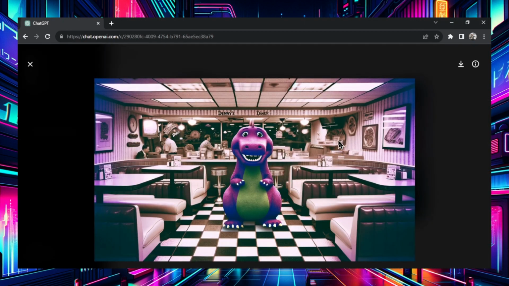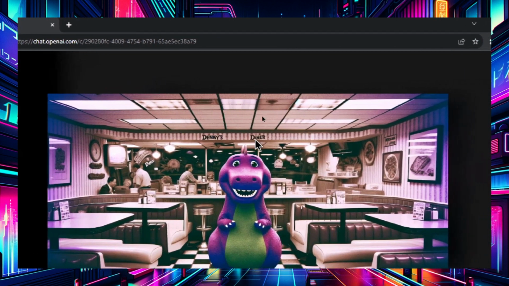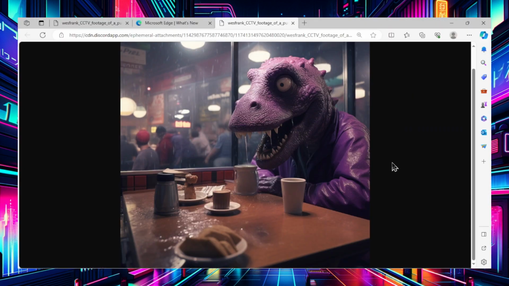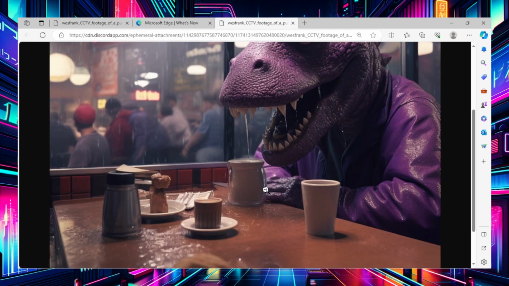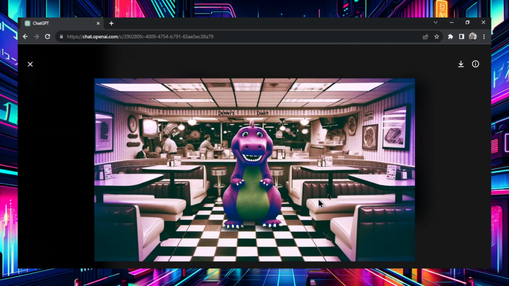Okay, this is DALL-E 3's. Definitely looks like a diner. You got a purple dinosaur, looks exactly like Barney. I'm not seeing any puke. The CCTV footage, I guess the colors are like black and white, brown. Zoom in, you got Denny's diner written up top here. And this is Midjourney's. There's a purple dinosaur. Looks like he's drooling on the table. It's in a diner. There's people outside walking by. Dinosaur's drinking a coffee. Is that drooling into the coffee? Okay, Midjourney and DALL-E 3.